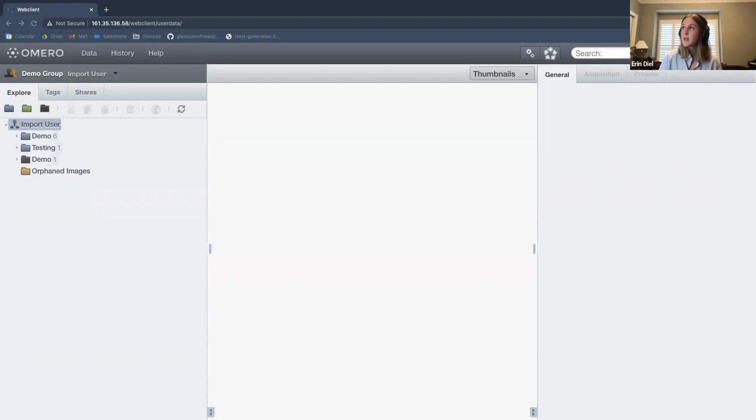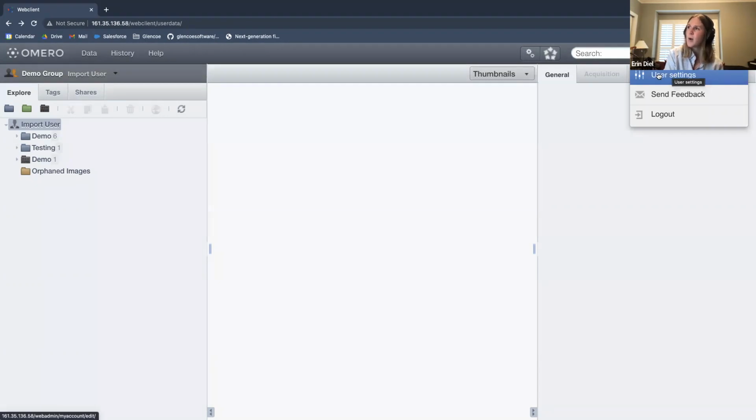So I'm logged in here as a generic import user. When you log in, you'll see your name up here in the top right. And if you so desire, you can even come in here and edit your user settings. I'll speak in a moment about specific reasons why you might want to edit those. But that's the first thing that you'll see to orient yourself to OMERO Web: your name in the top right-hand corner. And you'll also see in the top left-hand corner the group that you're a part of.